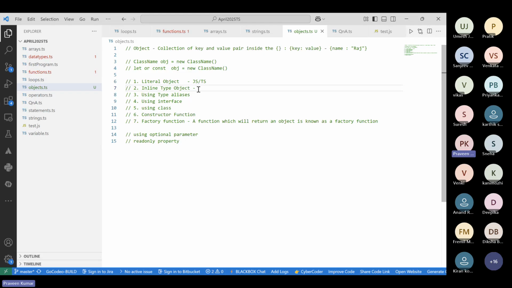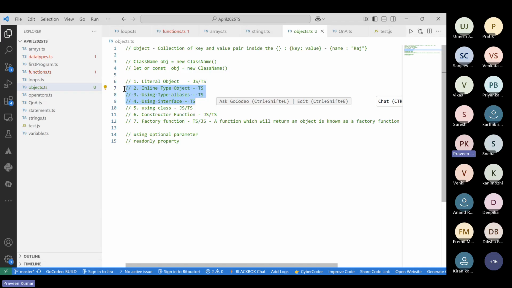Inline type object are available only in TypeScript. Using type aliases are available only in TypeScript. Using interface are available only in TypeScript. Using class are available in both JavaScript and TypeScript. Constructor function are available in both JavaScript and TypeScript. And then factory functions are also available in both JavaScript and TypeScript. But there are three things, which are basically inline type object, using type aliases, and using interface way of creation of an object, that are not available in JavaScript.